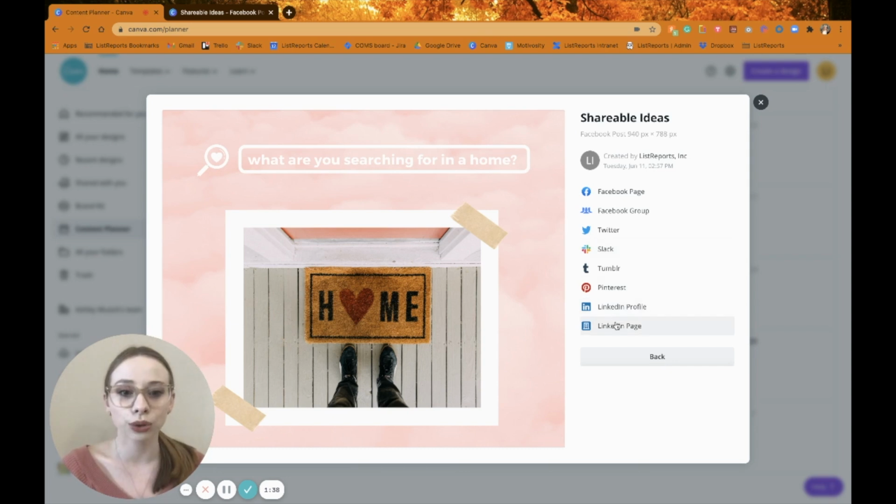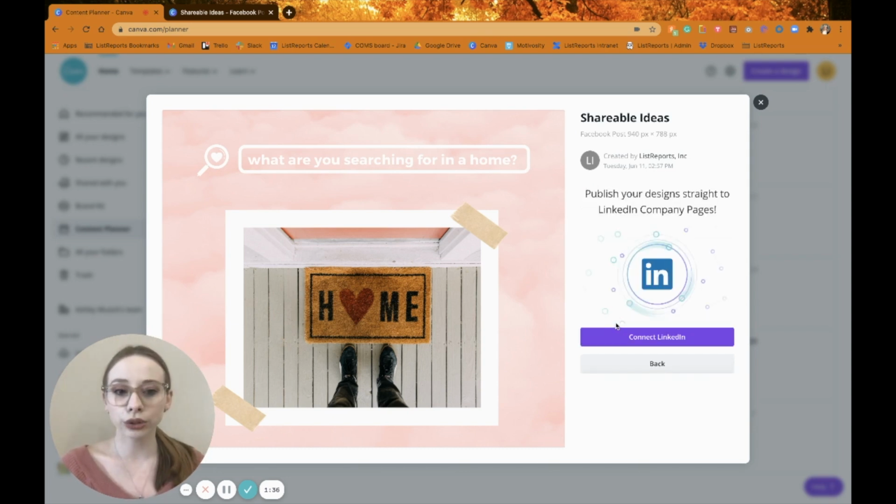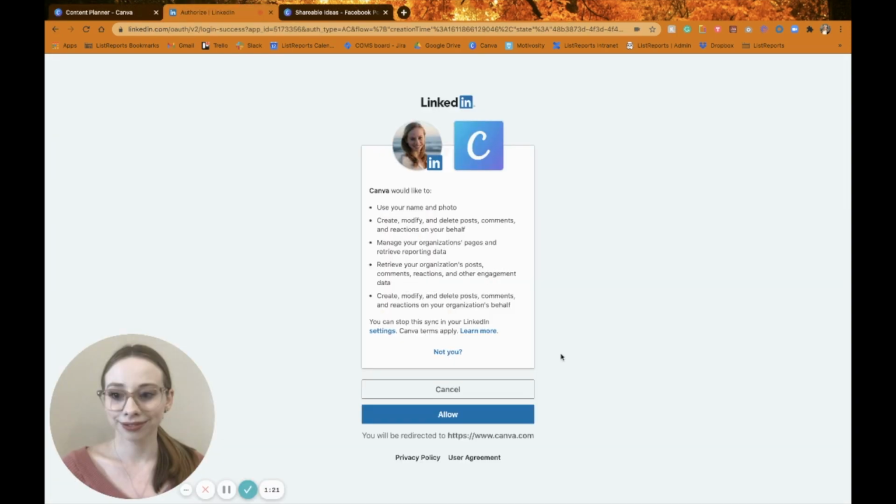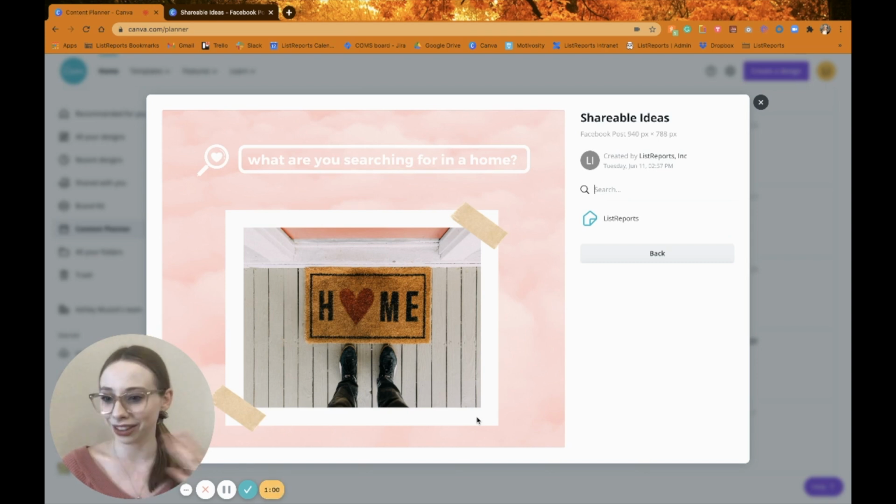And let's schedule to LinkedIn page. And I'm going to do this just to show you how to connect to a page. So you're going to click connect LinkedIn. And once you're signed in, it's going to ask permission to use your name and photo, blah, blah, blah. It's just basically asking for permission to post on your behalf. It needs the capability to be able to do that. You just have to click allow so that then it can connect properly.